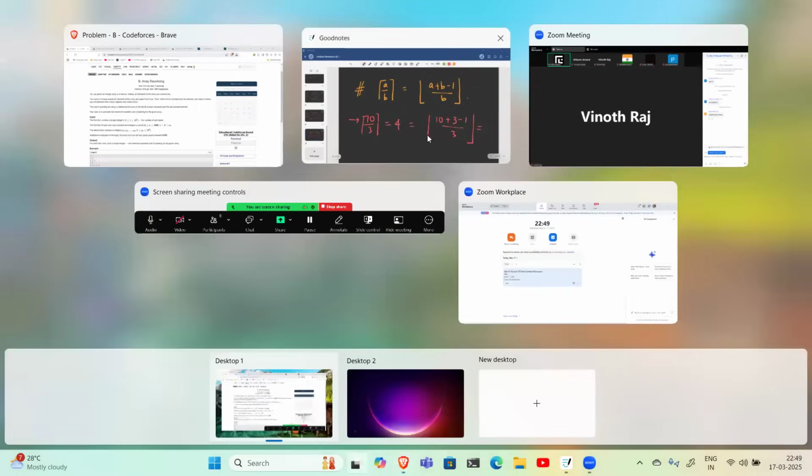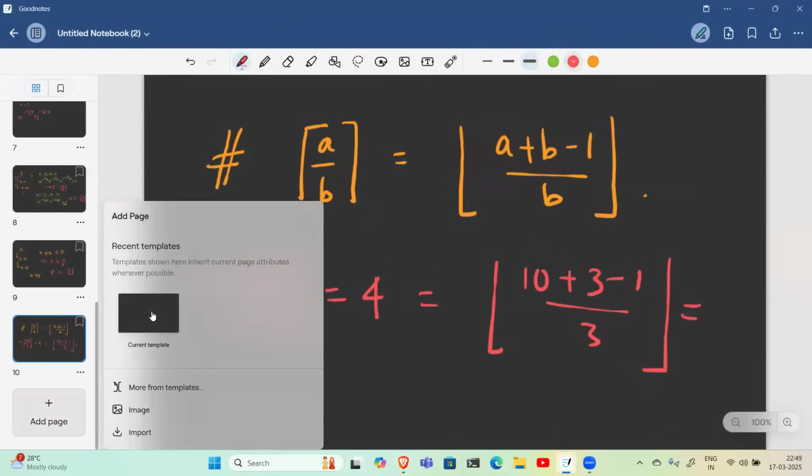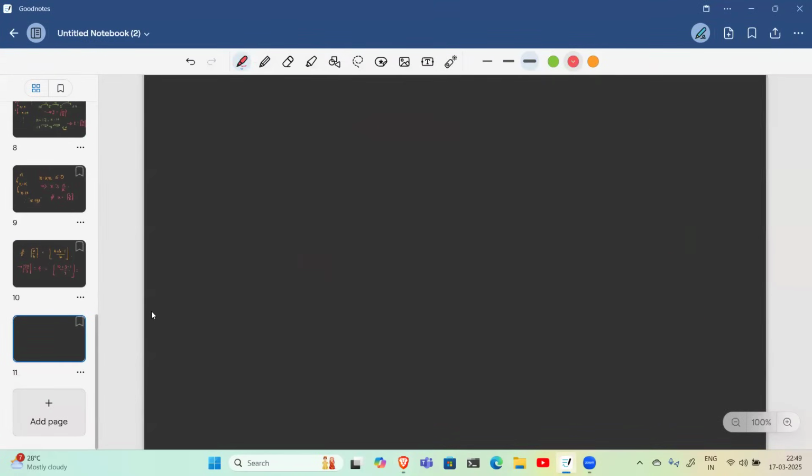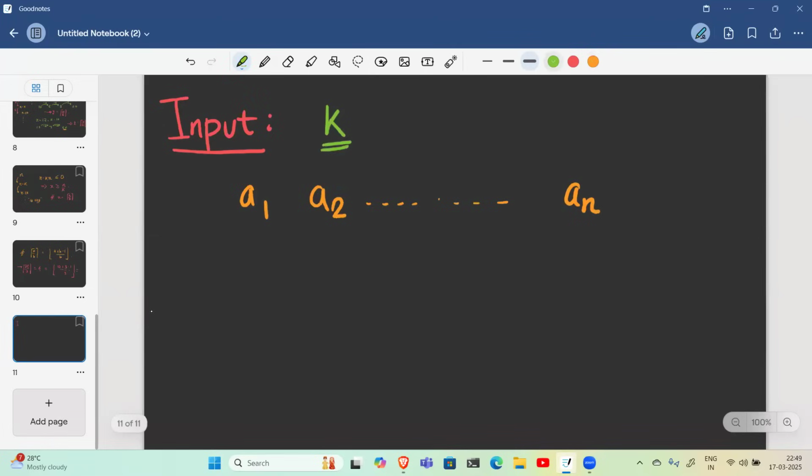Okay, so let me explain the problem statement once. The question says that as part of the input, we will be given an array of n integers, A1, A2, and it goes on till An. And we will also be given an integer k. So now what do we need to do?